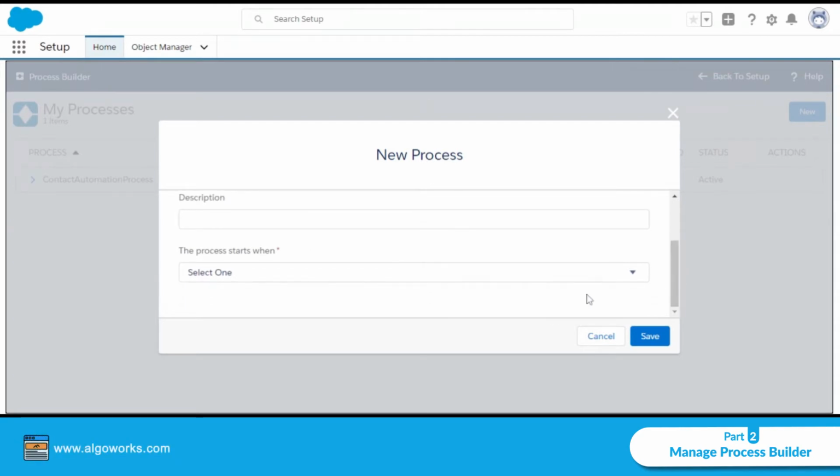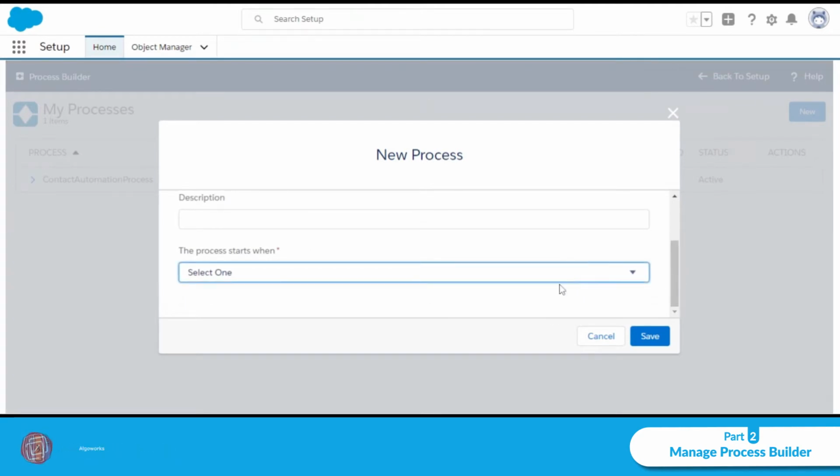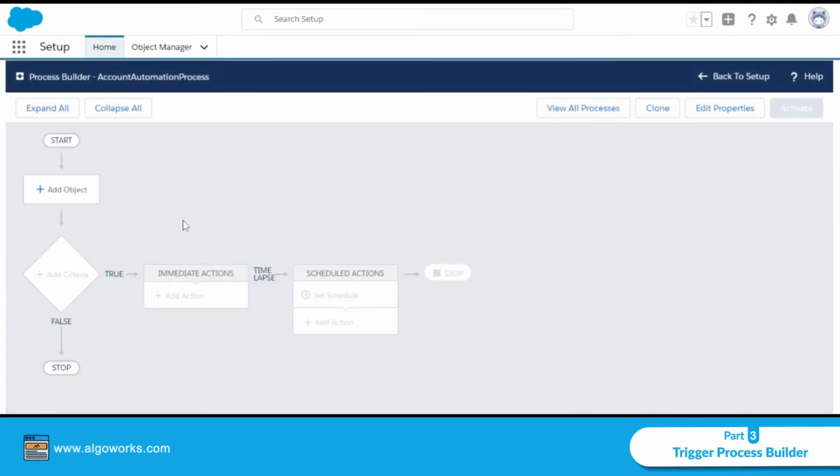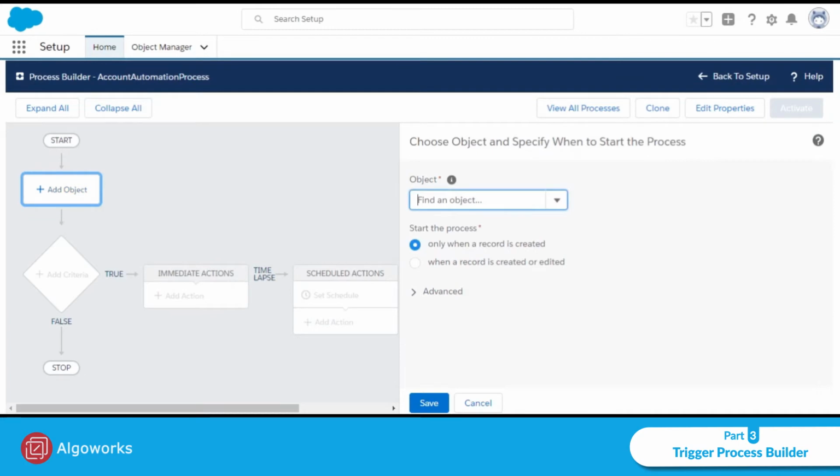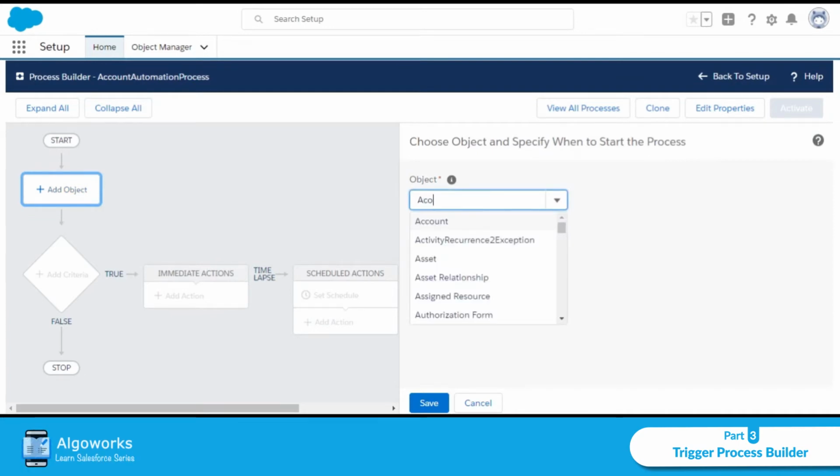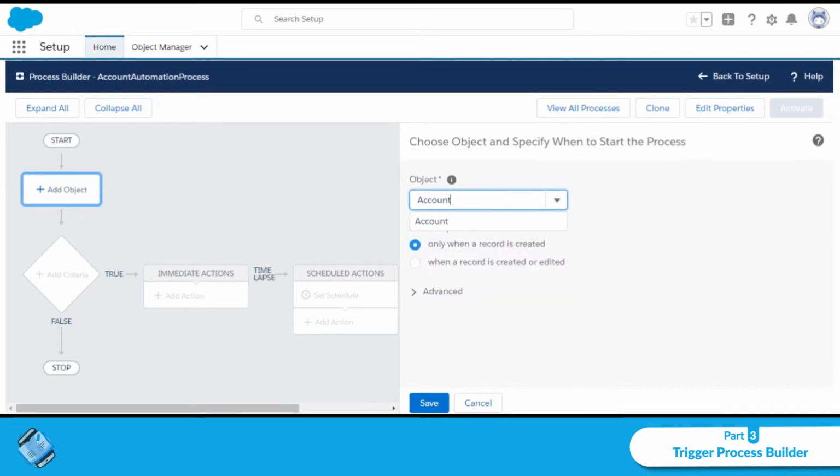Now we have to select an option: a record changes, a platform event message is received, or it is invoked by another process. Here we are choosing a record changes and clicking on the save button. Now we have to add an object which will trigger the process. Here we are using Account.